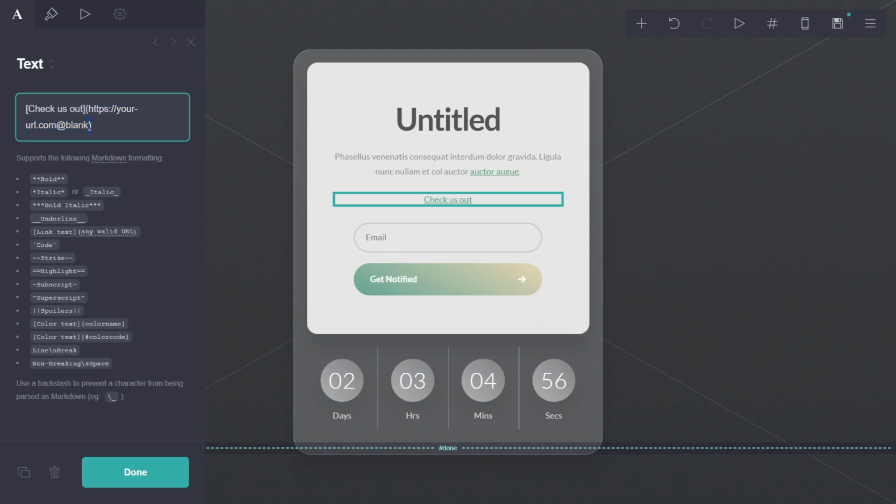So the structure looks like this: opening bracket, your link text, closing bracket, opening parenthesis, your URL, and then closing parenthesis. Make sure there are no extra spaces in the middle of the brackets and parentheses, or the link might not work correctly. Once you've typed that out, glance over at the main preview of your page.